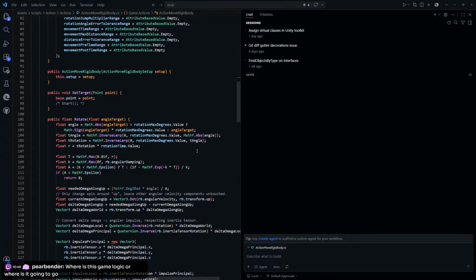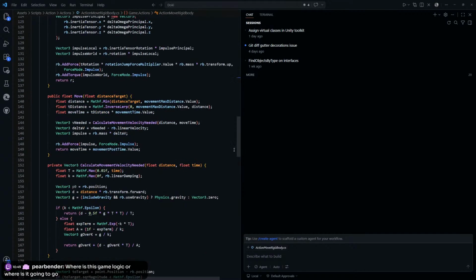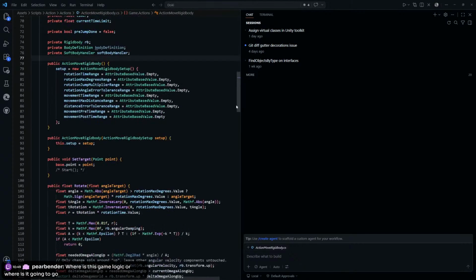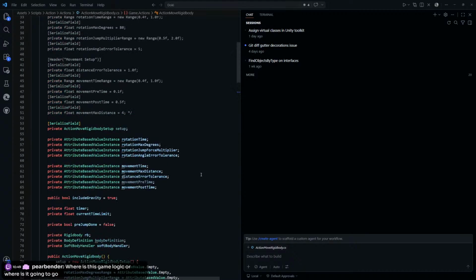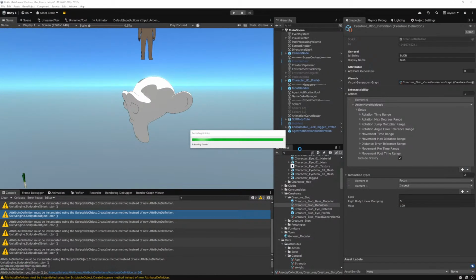Where is this game logical? Where is it going to go? I don't know what you mean by that question. But okay, let's set these up. Initially, I'm just gonna try it with strength.